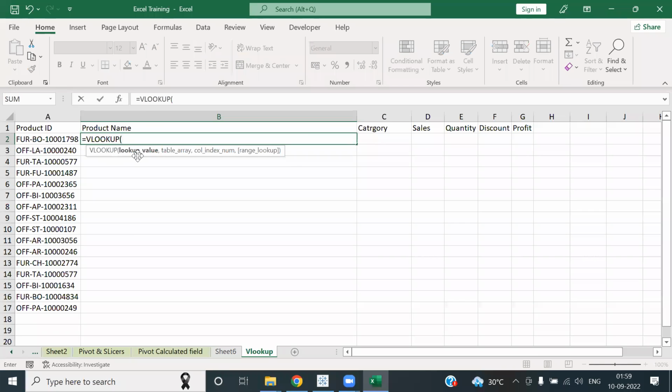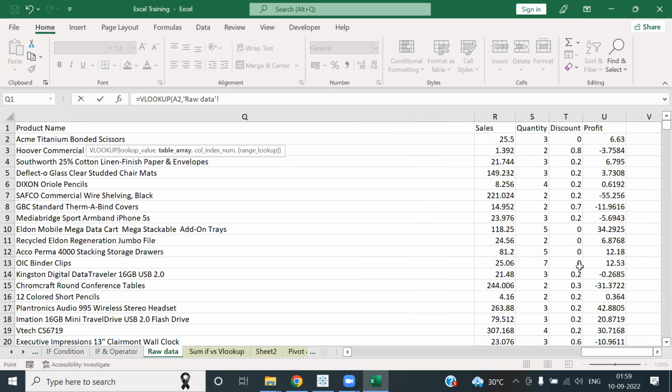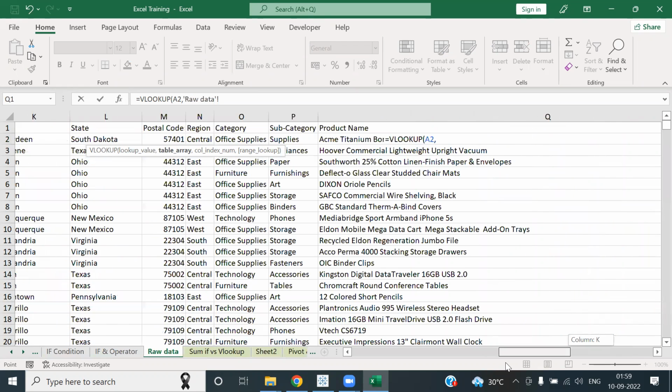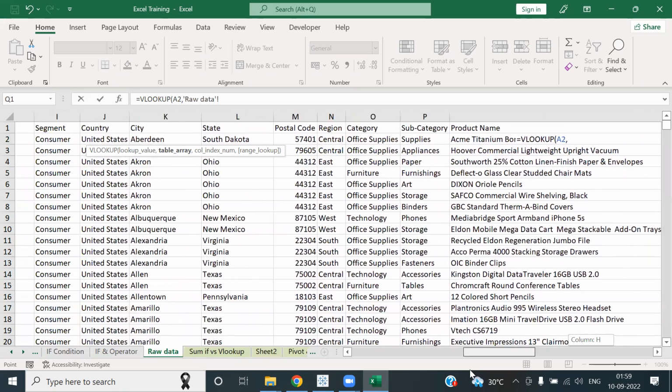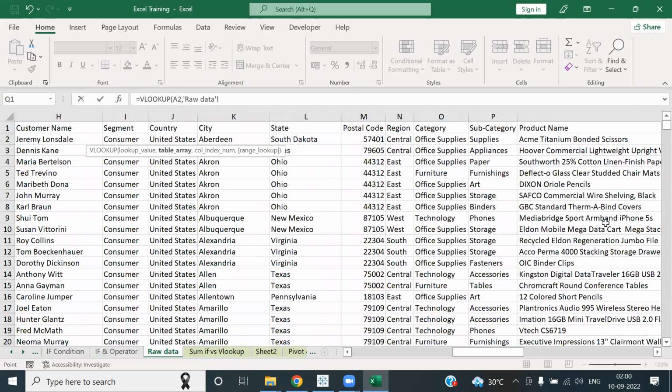My lookup value will be the value that I want to find. Comma. My table array will be from where I want to find the information, which will be my raw data. But the first column that you select should come from the same column as the lookup value, which is the product ID.